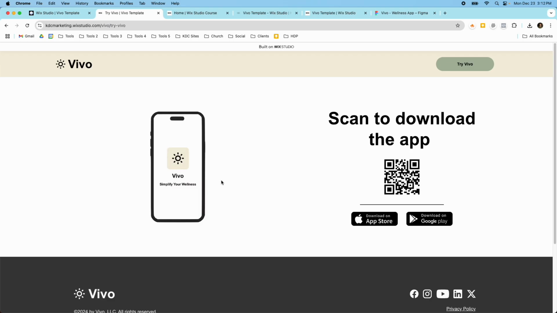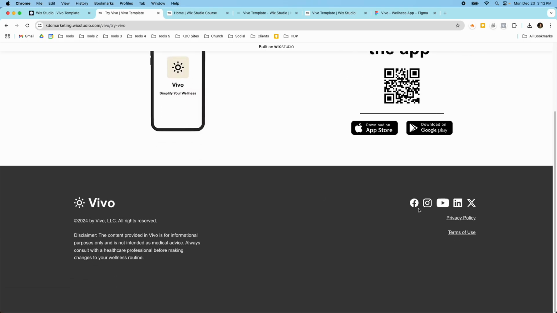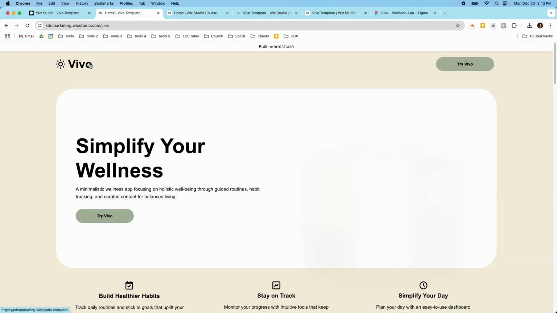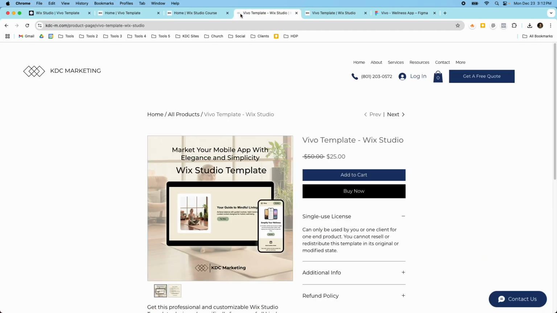You want to change that out in this picture, link up the social. So there's some things that would have to be done, but it could really help speed up your workflow.